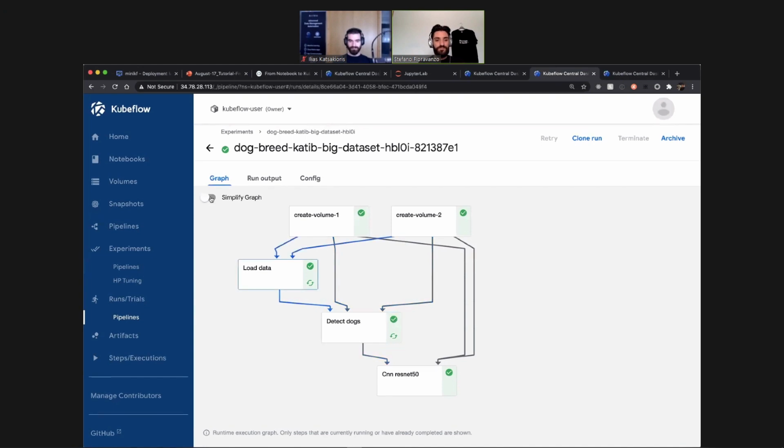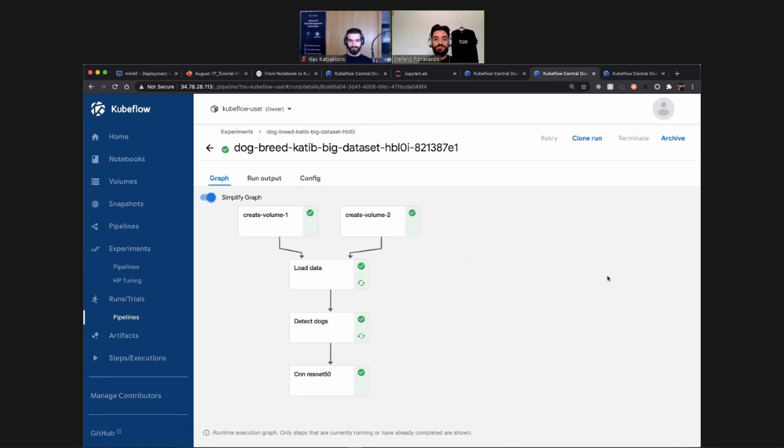So as you can see here, I am looking at the experiment that we had already run in the past. So I have several runs. I took one at random. And there is this little icon here. So this means that this pipeline was cached. Actually, these steps were cached.